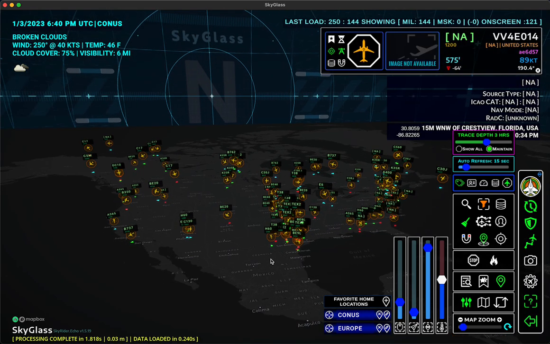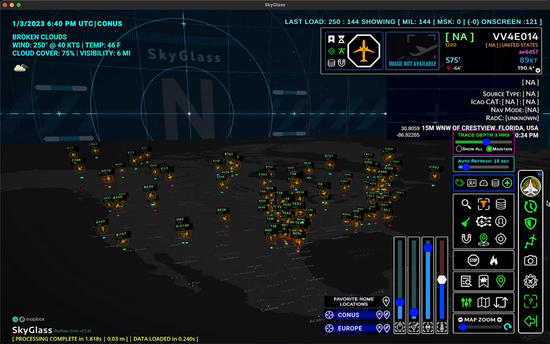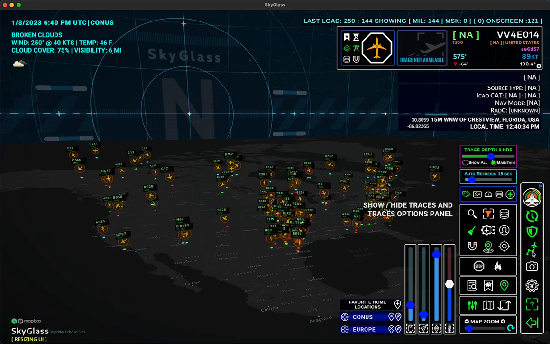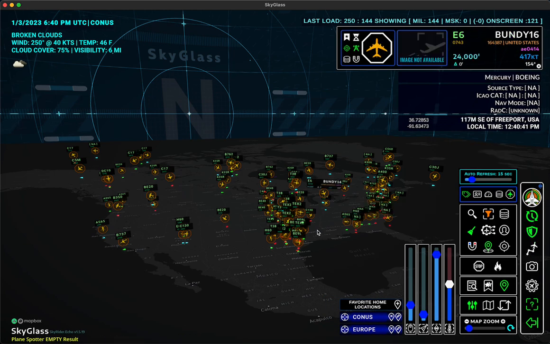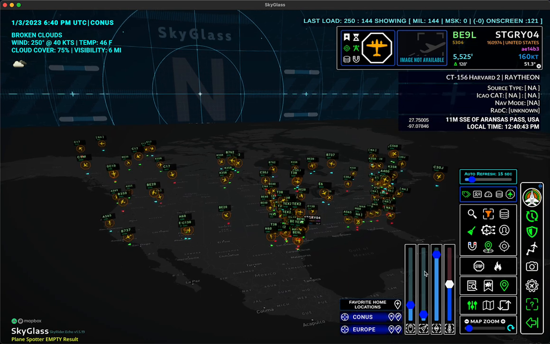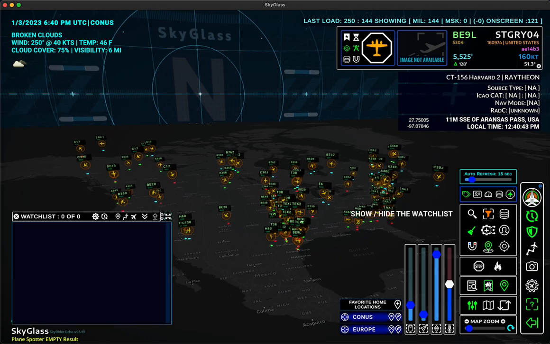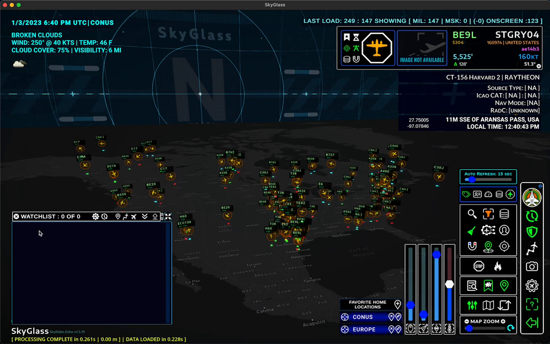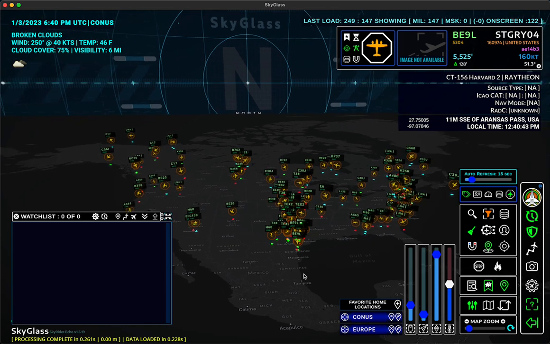with auto refresh on, so we'll go ahead and start there, and these are the basic panels. Okay, and the watch list is activated with this banner icon here. If we click on that, you'll notice that we have no aircraft added to the watch list, so it's empty. So let's quickly add some things to the watch list.